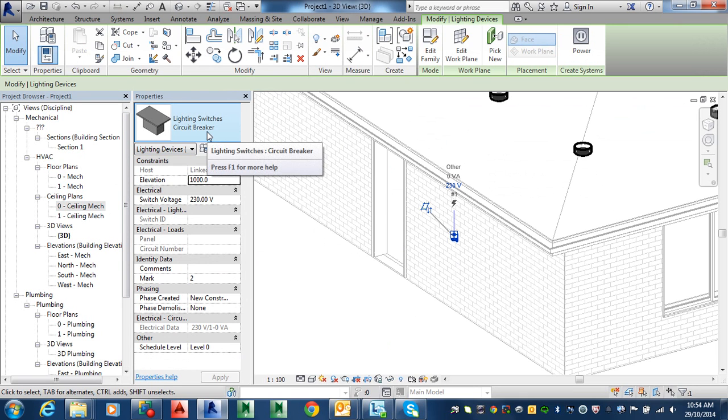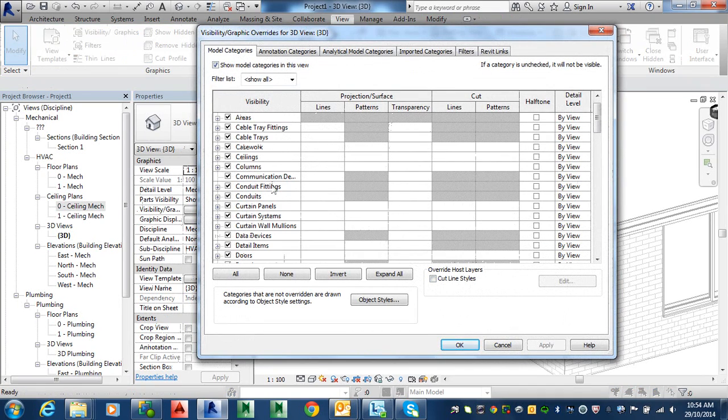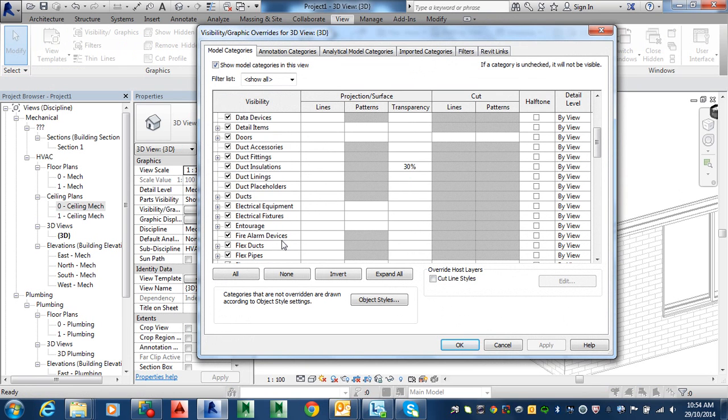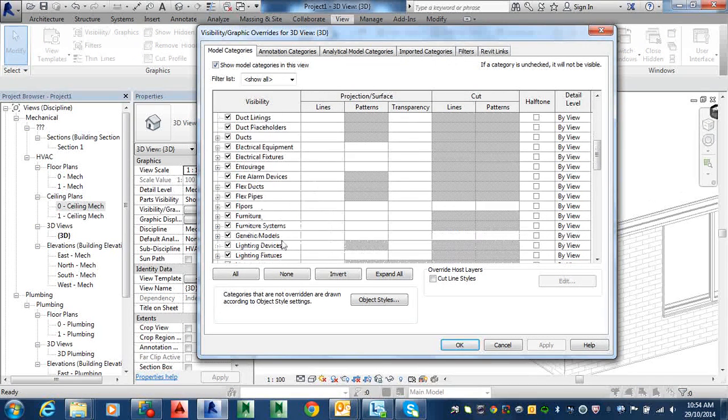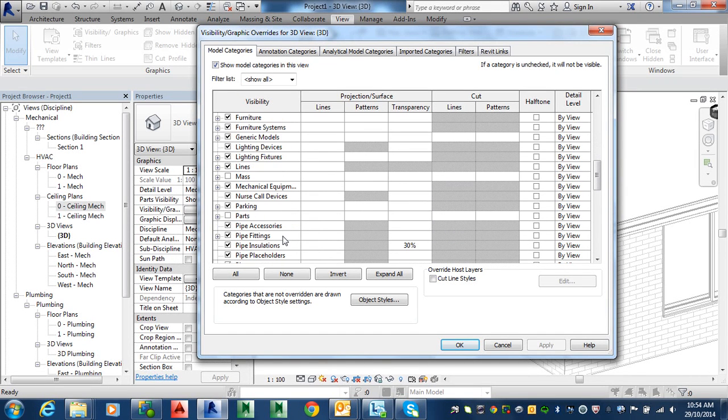A lighting switch, circuit breaker. So I don't think there's. If I go to VV here, obviously it's showing here. So what have we got on here? Conduits, data, ducts, electrical, fire, lighting.